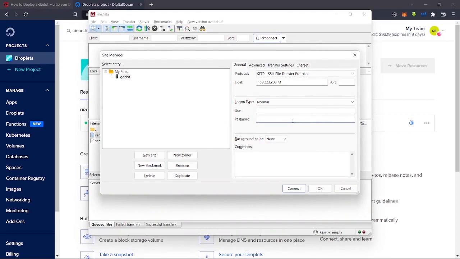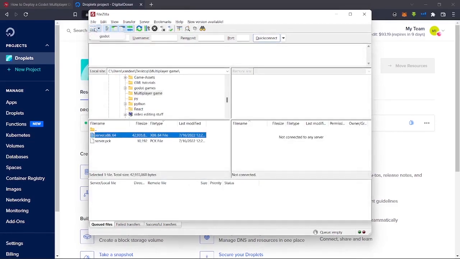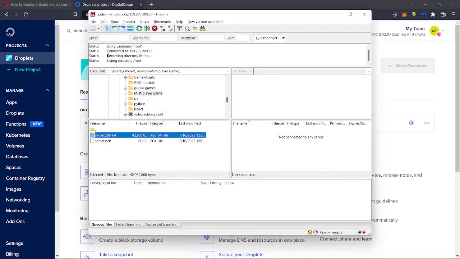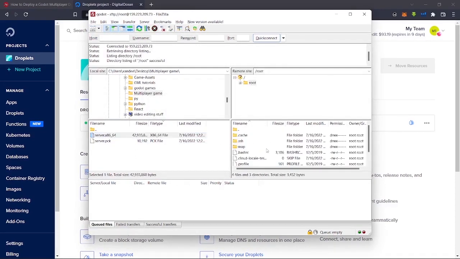We're also going to use it again later on, but you're going to paste in that password here. So over here for the user, we're just going to use root, and we're going to click OK. Then we go back over here, and if you click this drop down, you're going to see Godot. We're going to click that, and it's going to try to connect. As you can see, it's going to try to connect with this fingerprint, all this stuff. Just click OK, and as you can see, connected, retrieving the directory.